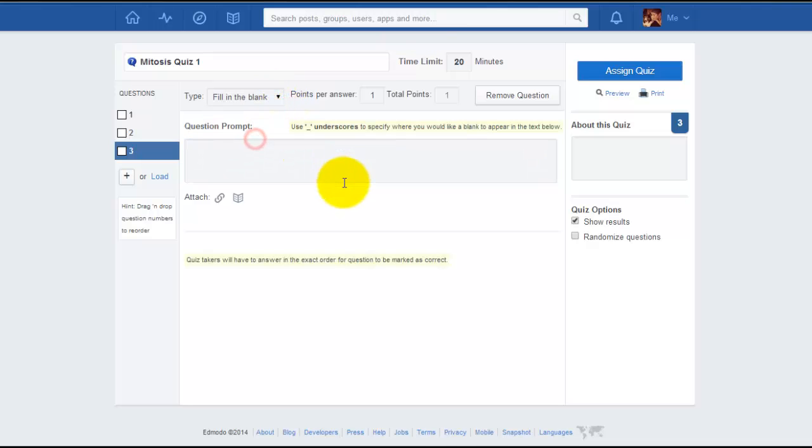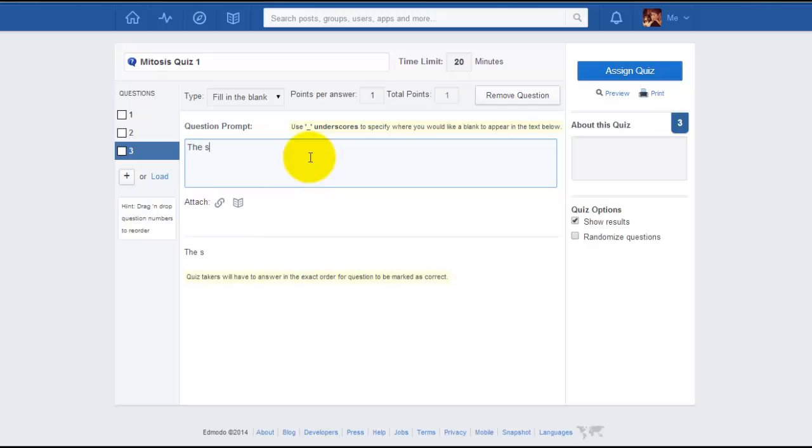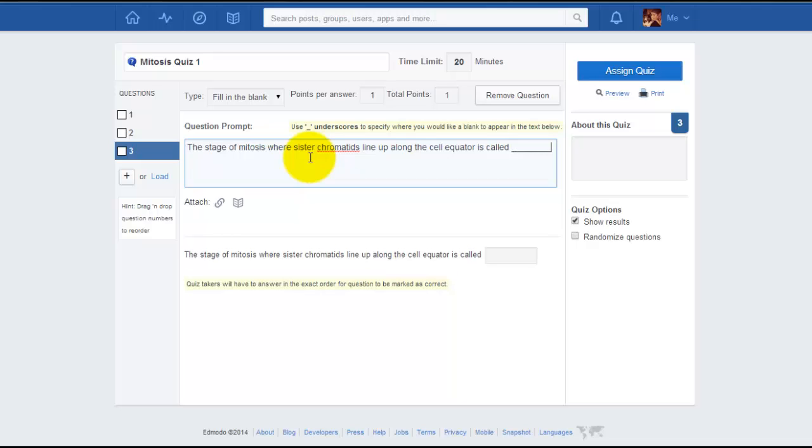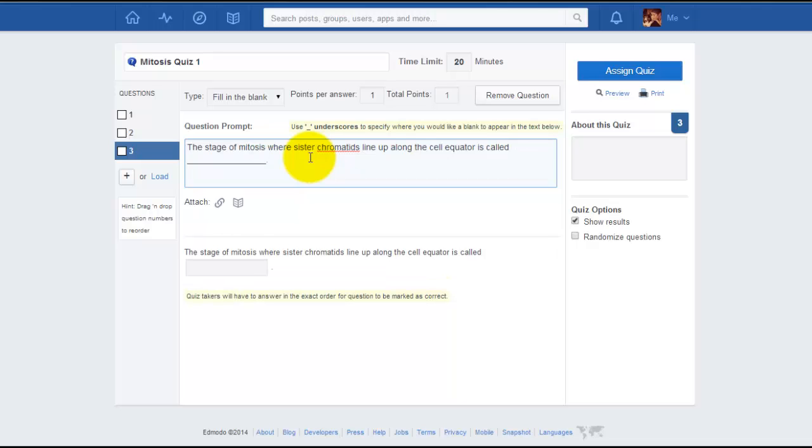Then there's also fill in the blank. So the stage of mitosis where sister chromatids line up along the cell equator is called. Now notice where it says use the underscores, watch what happens, magic. So this is how the question is going to appear to students, and that's where they type in the answer. And so you actually have to put the answer in here. Okay, so the stage of mitosis where they line up is called metaphase, again, as everyone knows.